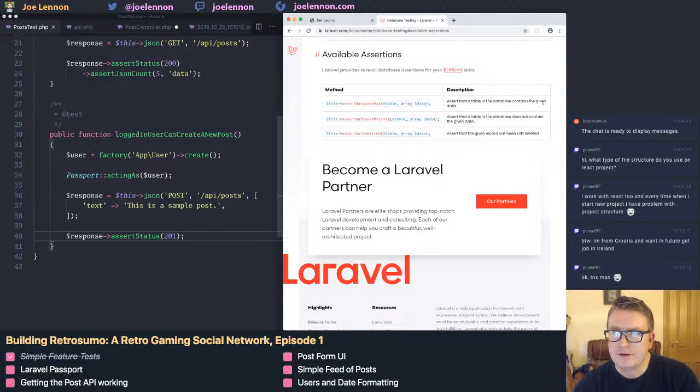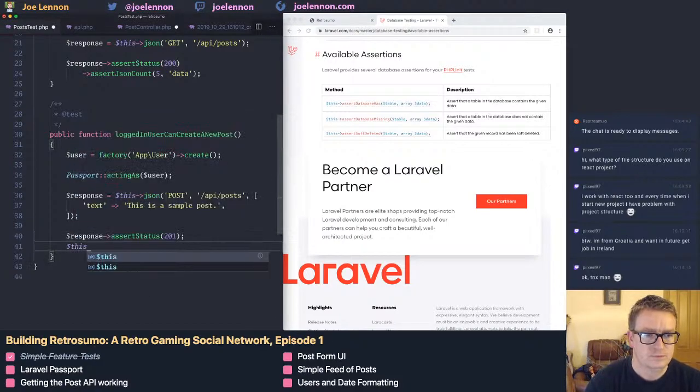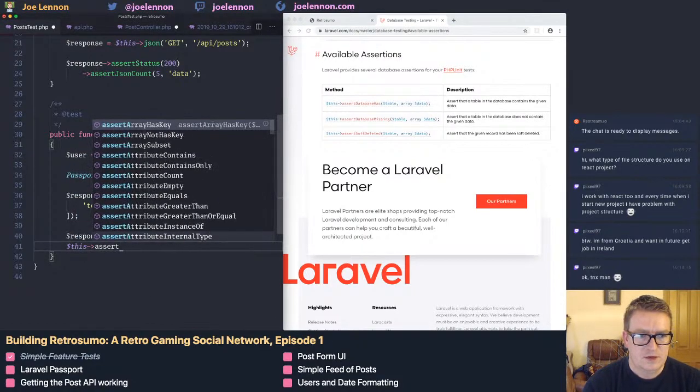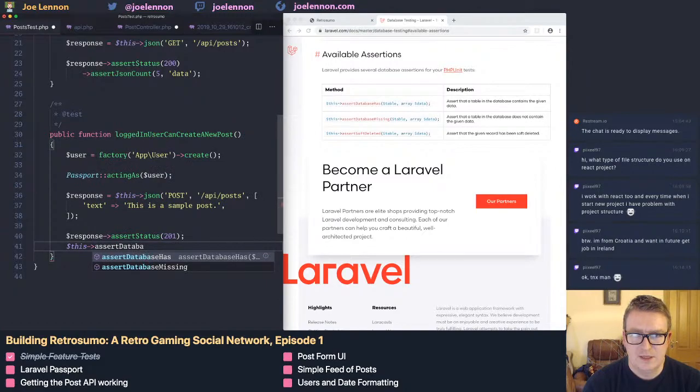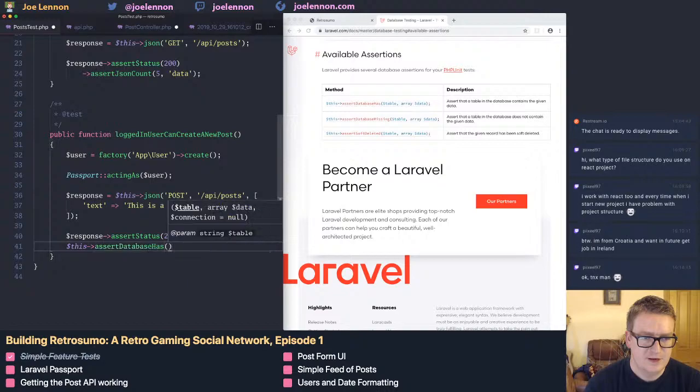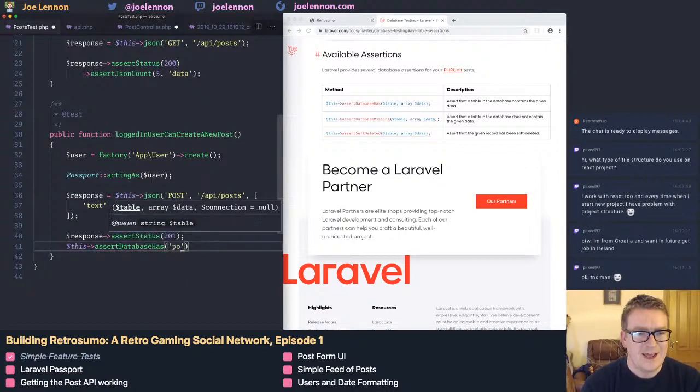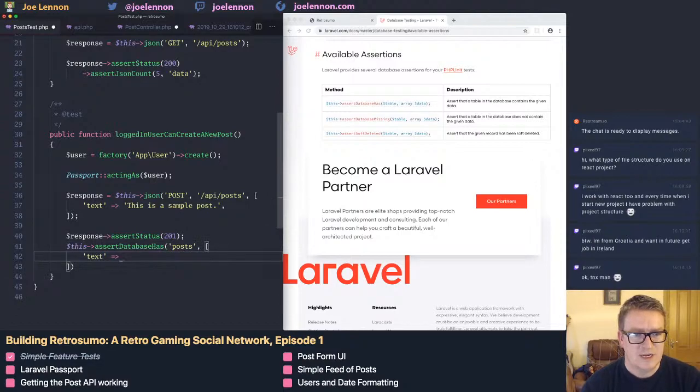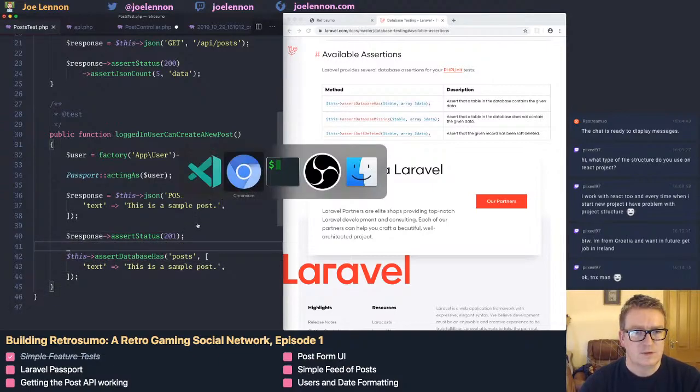So assert. Okay, so assert database has. I can't type on this keyboard. We're going to say posts, and we're going to say text, this is a sample post. Let's see. It's pretty ugly, but let's see how it goes.